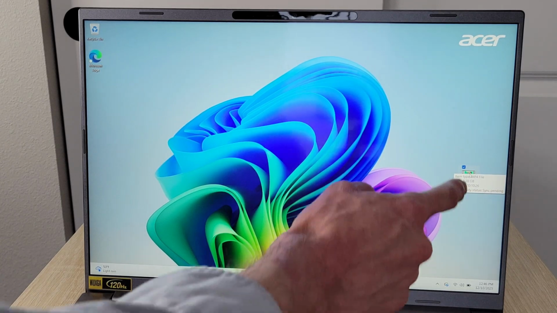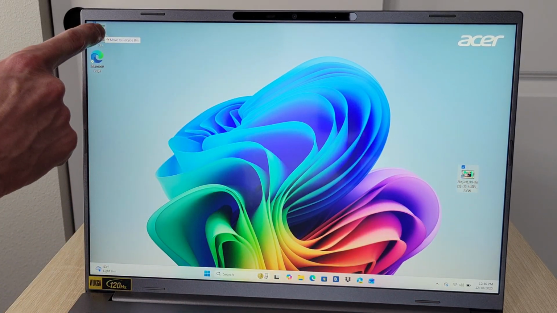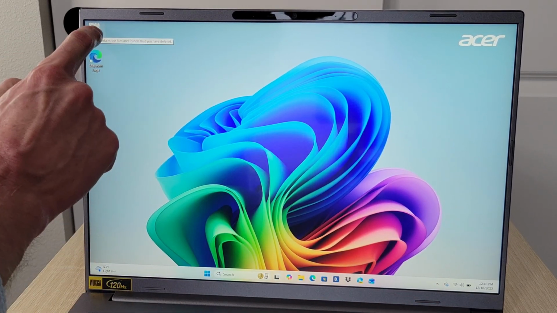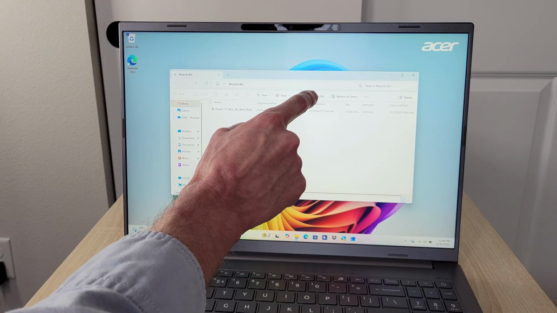I'm just going to, actually, let's use the touchscreen. I'm just going to move this to the recycle bin because I already have it stored on the portable hard drive. Empty recycle bin.